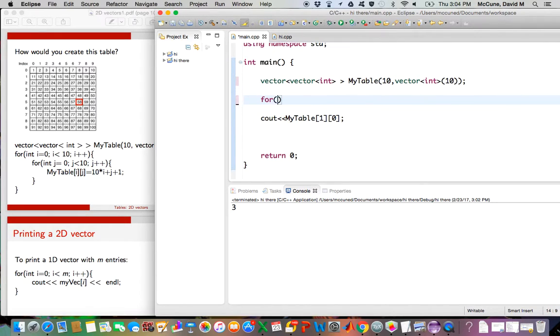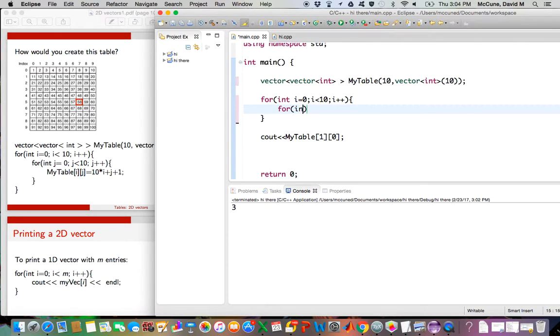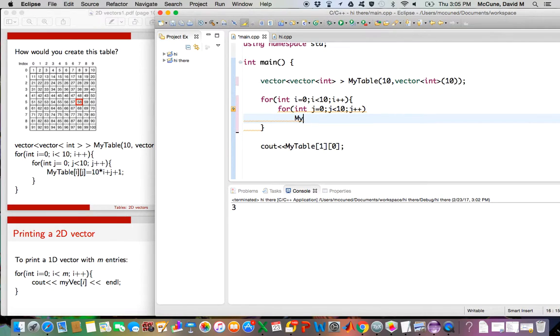Okay, so for row numbers starting at 0 and going up to 10, one row at a time. For column number starting at 0, column number also less than 10, one column at a time. What should we do? We should take the entry at i, j, we should take 10 times the row number plus the column number plus 1.